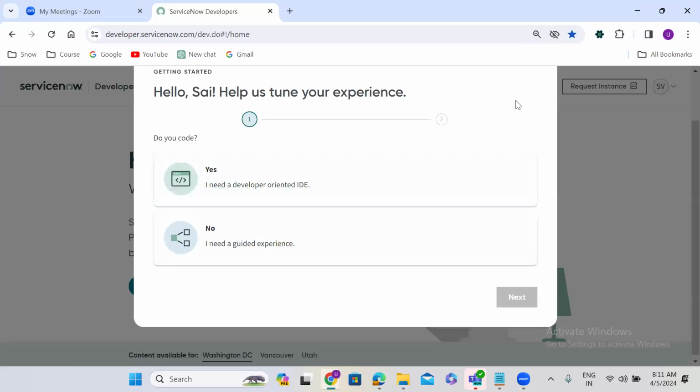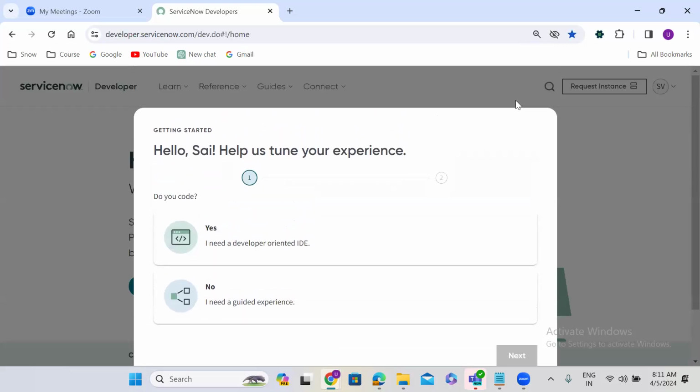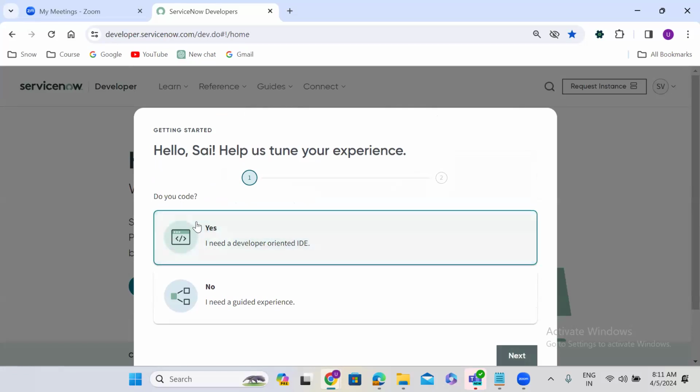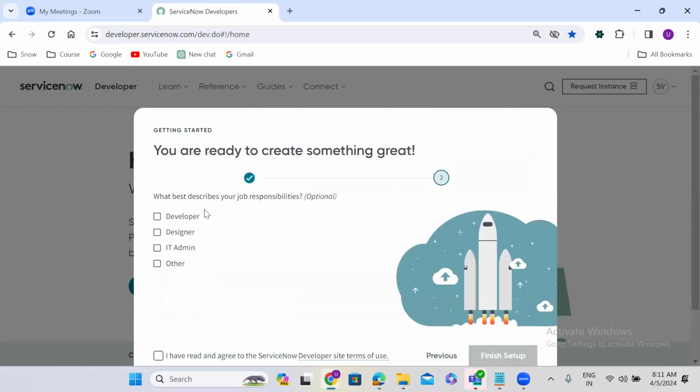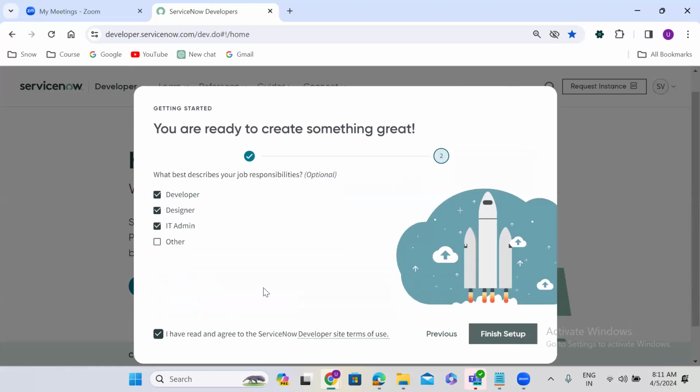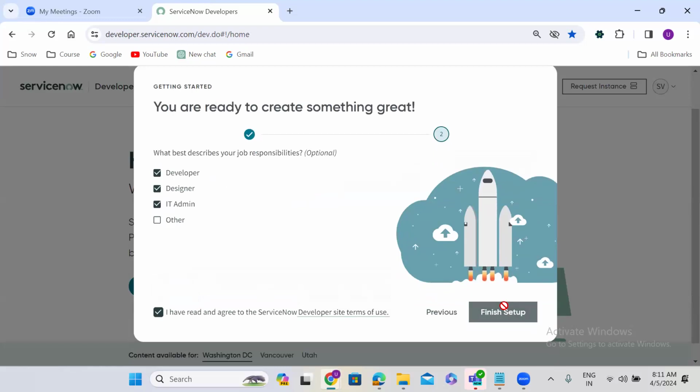So once you click on sign in, right, getting started. Hello Sai, help us tune your experience. So do you code means we'll be writing basic scripts. Then we'll have to select yes here. Click on next. So what best describes your job responsibilities? You have to mention developer, designer, IT admin. You have to accept the policies and click on finish setup.